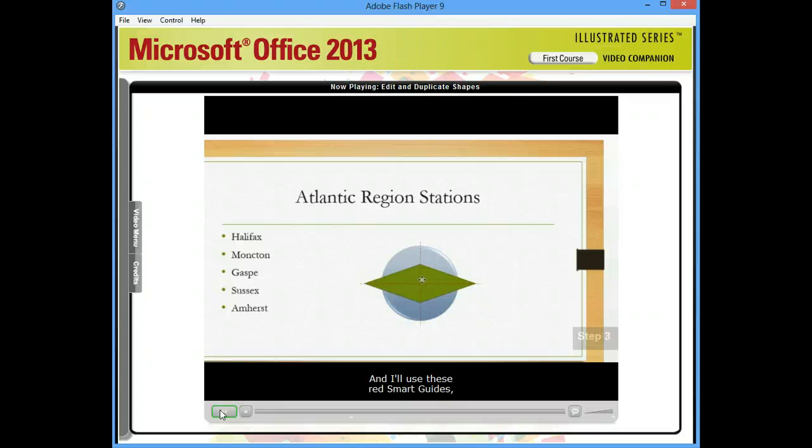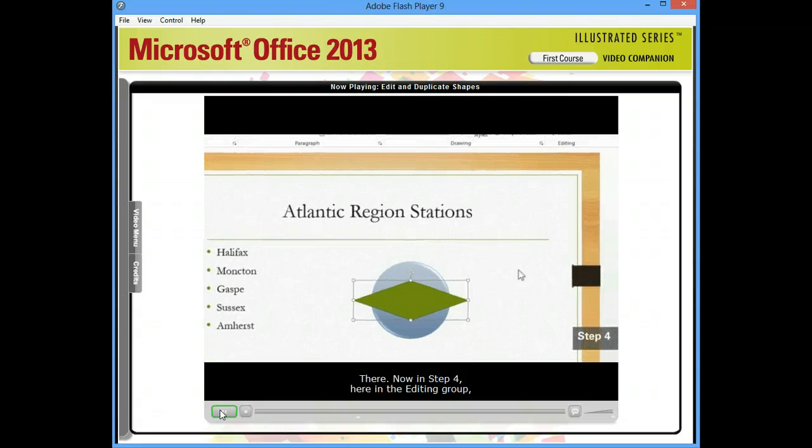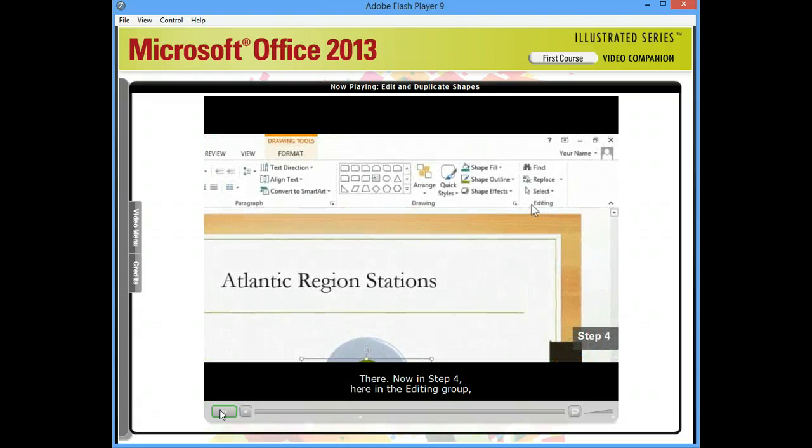In step 3, I'll drag the diamond shape over the circle shape, and I'll use these red Smart Guides, which help you position objects relative to one another. There. Now in step 4, here in the Editing group, I'll click the Select button, and I'll click Selection Pane.